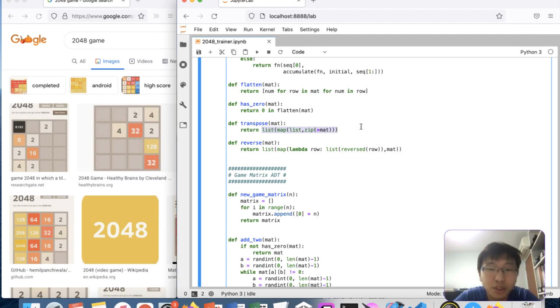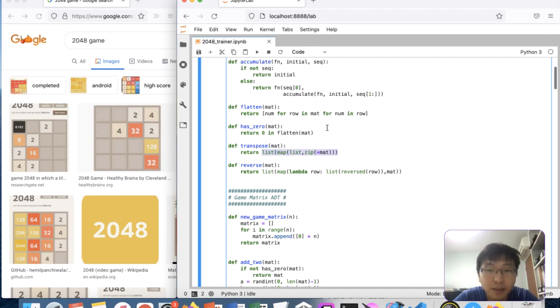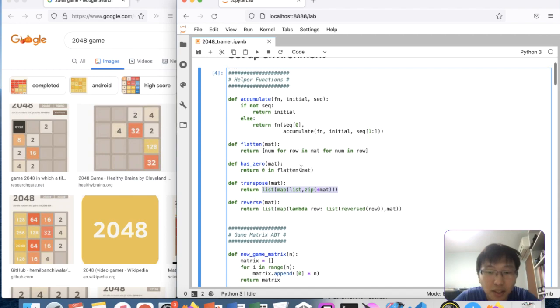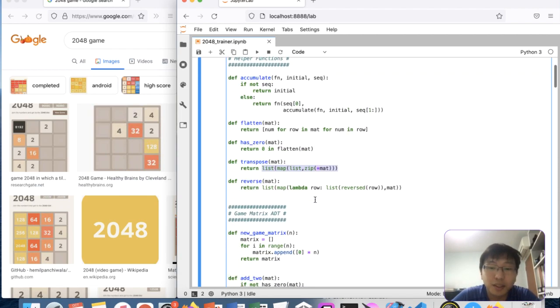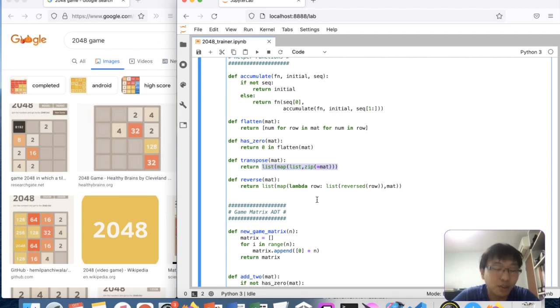Transpose over here is a mapping of a list to the map of a list of a zip of star mats. So I suppose mat is the matrix for this 2048 game. For those who are not aware, the language is Python, one of the main languages used for machine learning. Today I'm using Python because the notebook was given to me as such. I'm trying to code an AI to solve this 2048 game.